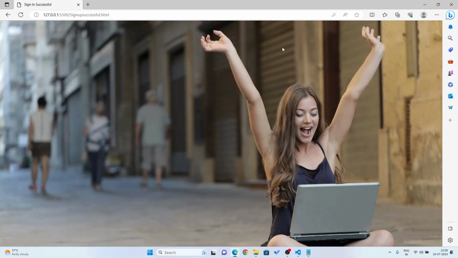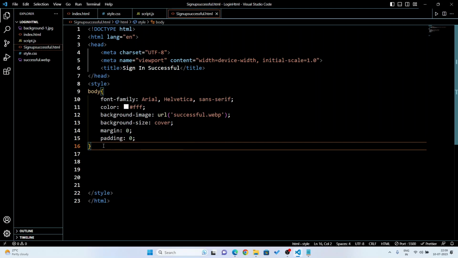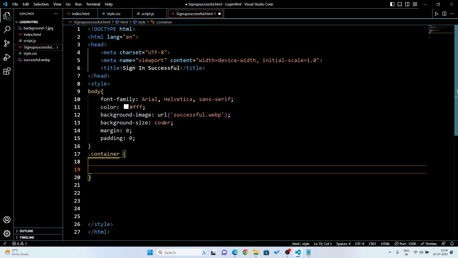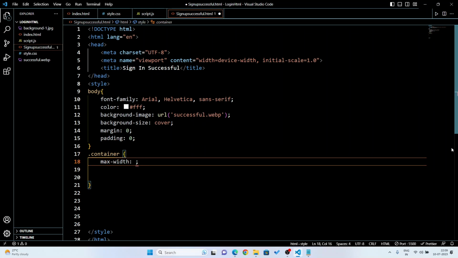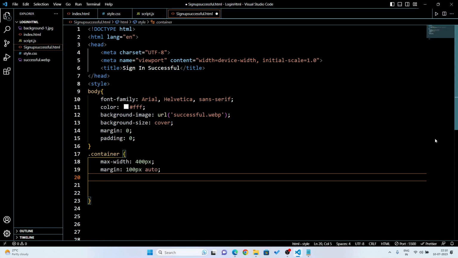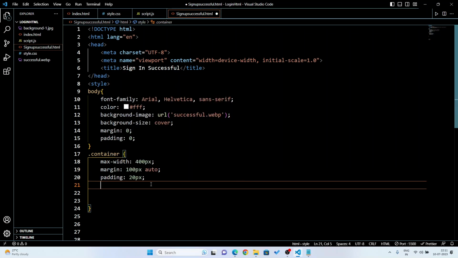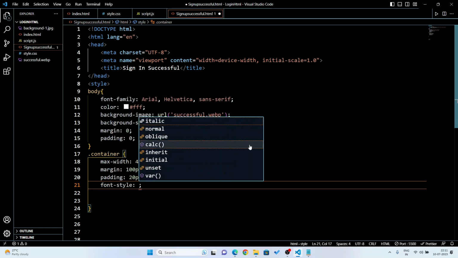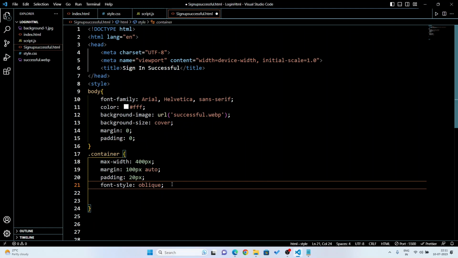Now I have to put a remark here. You have successfully logged in. Now the container class, dot container, maximum width, I am taking 400 pixel, margin 100 pixel auto, padding 20 pixel, font style, I am giving it oblique.